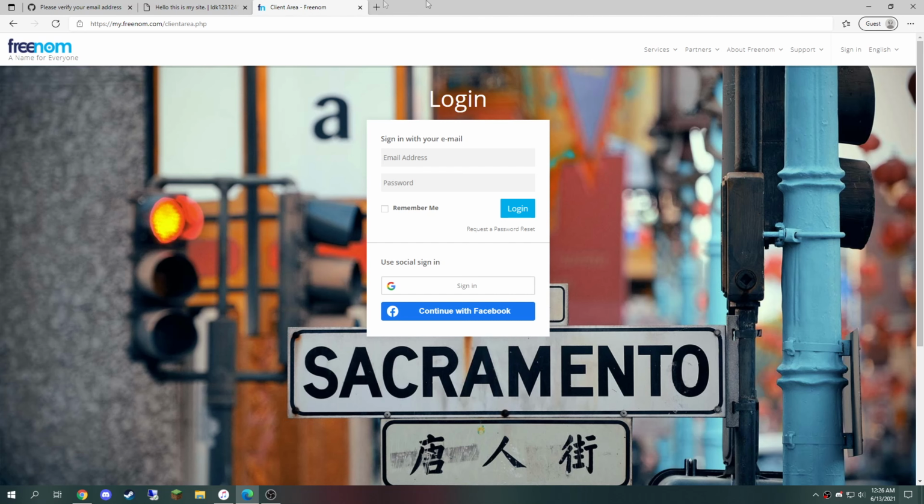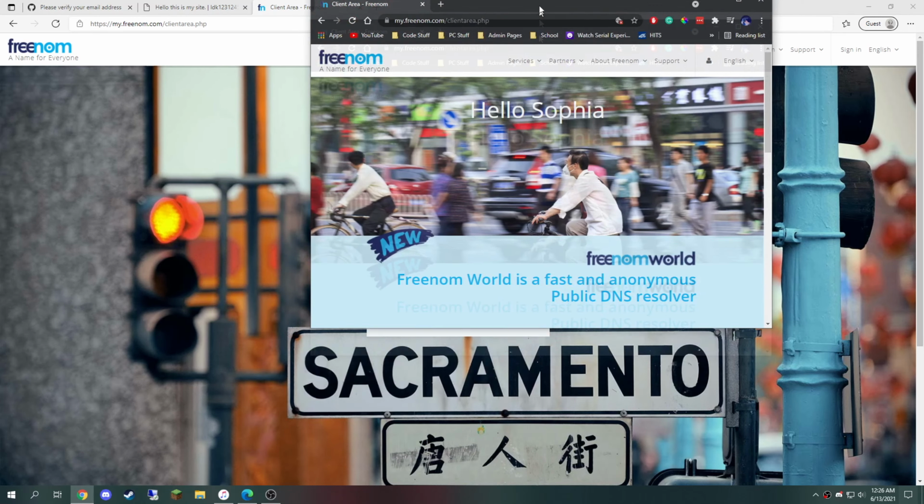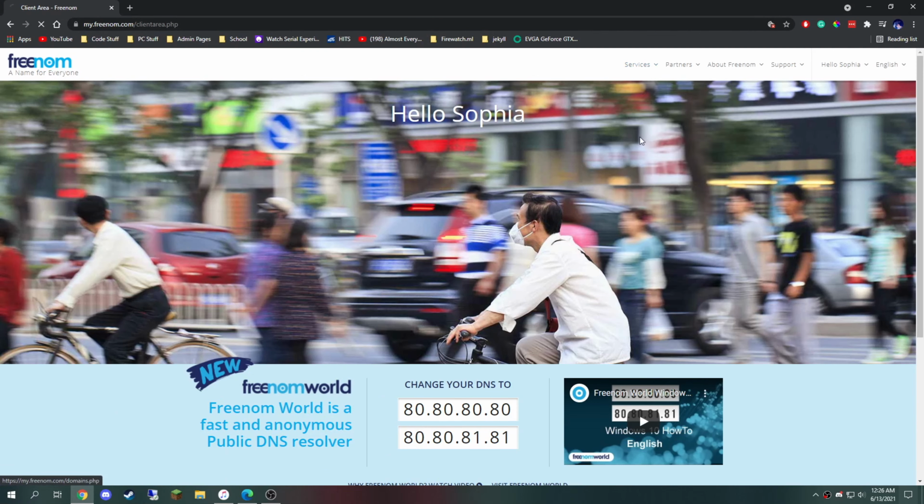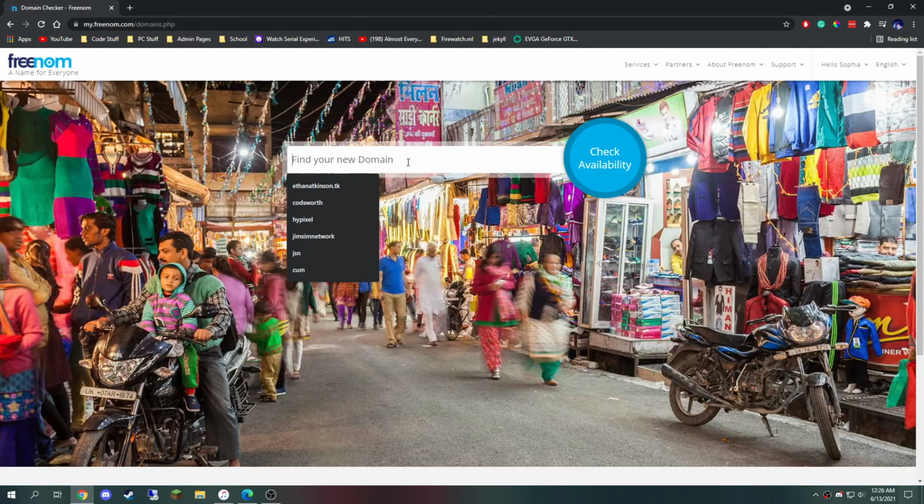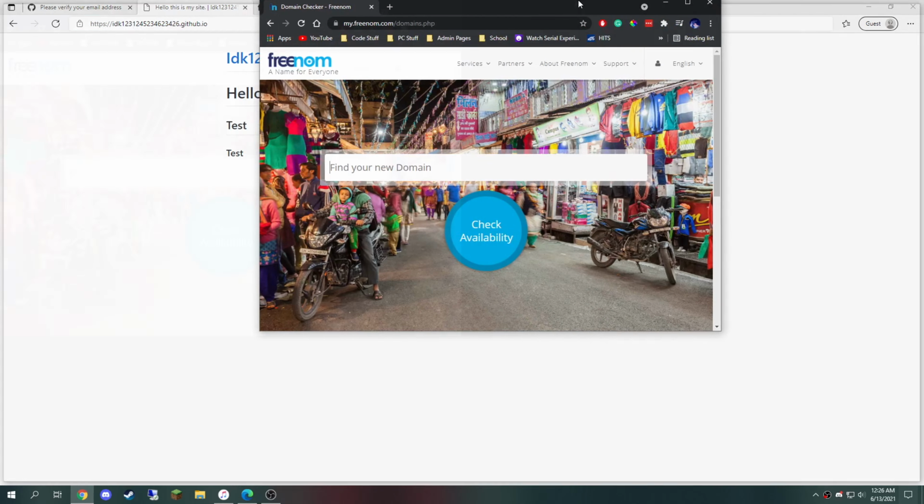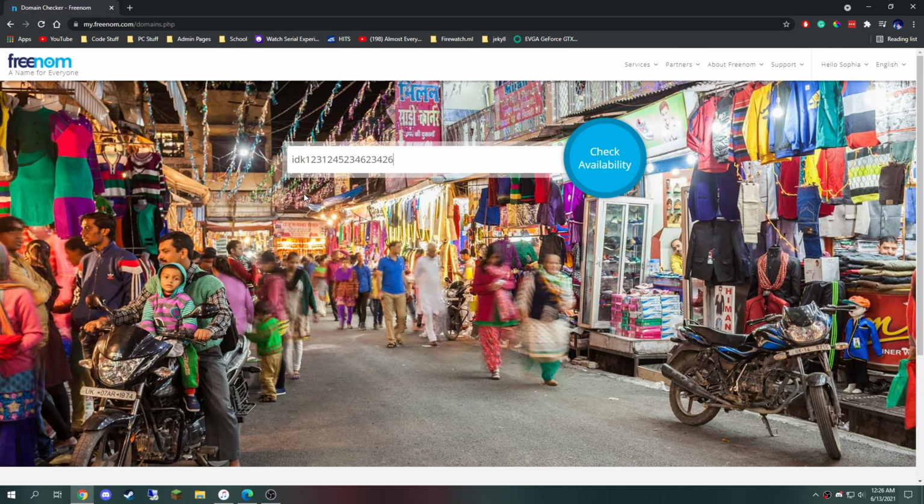And then click sign in. But the account that I'm using is a Proton account, so I have to use my personal account. So go to services and register a new domain once you have made your account. And go ahead and paste in that name that you want, or write down the name that you want. Could be your real name, whatever works. Then click check availability.